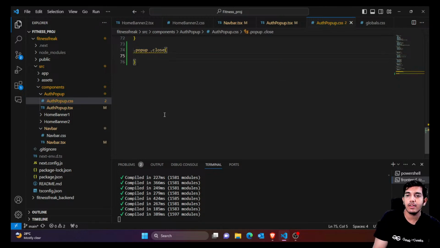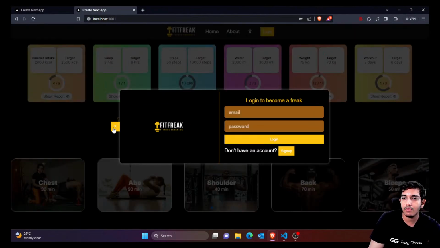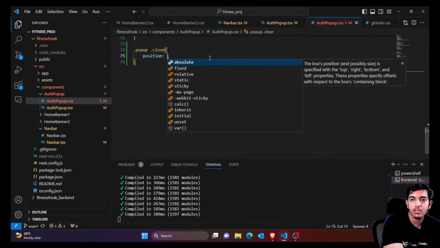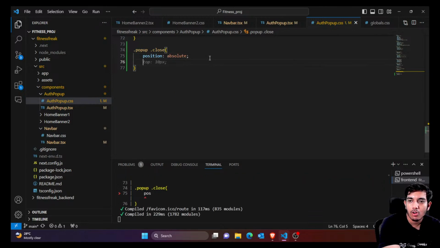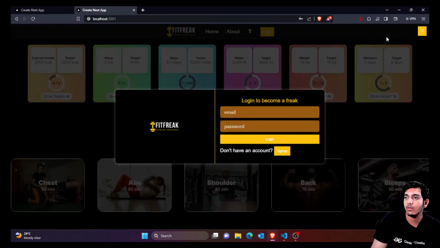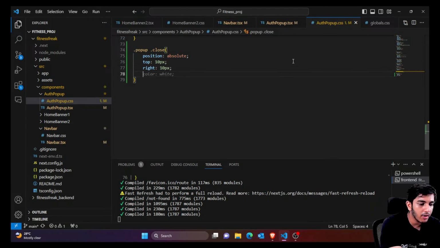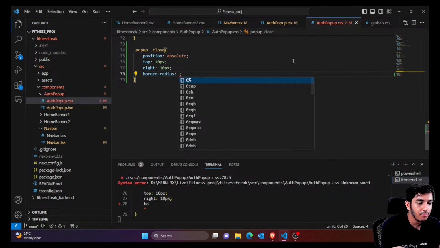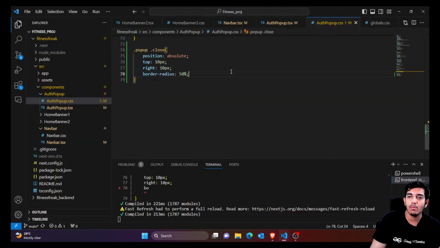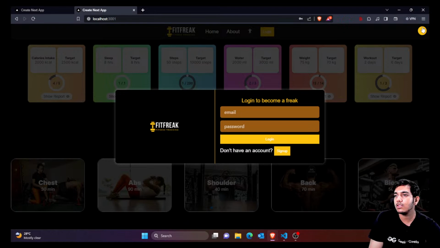Again, right now if I take you to the page, you can see if I click on login, I'm getting this button. But I would simply say that the position of this would be absolute, and from top it would be 10, from right it would be this. Now let's go to login, and you can see I'm getting the close button here. I also want to add a border radius of 50%. That means I want a circle. So I think this looks fine. One more thing you can do is line height as 0 so that it's a proper circle. So you can see it's a proper circle.